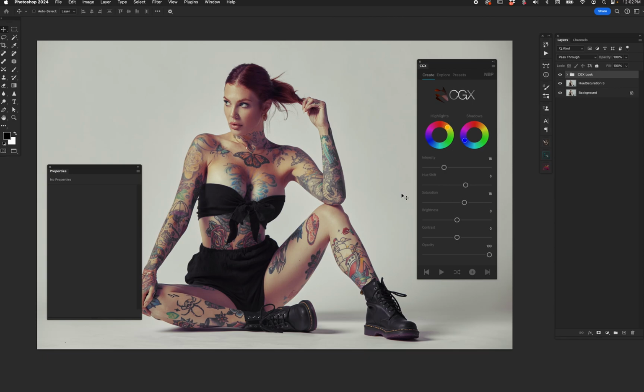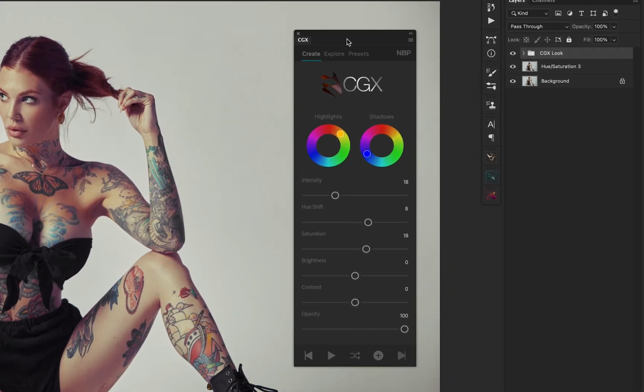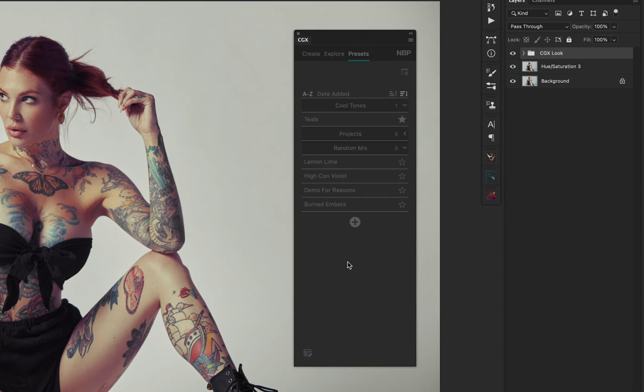Now, if you're familiar with NBP CMX2, if you already have that panel, then you know how our preset structure works, but let's go ahead and show you. So let's say we have a look that we like. Okay, we created something and we think this is nice. A couple of different ways we can save that preset. We have the plus button down here in the bottom of Create or Explore tabs. Buttons down here, so you can save it any moment. But under presets as well, if you happen to be here, there's a plus button here.